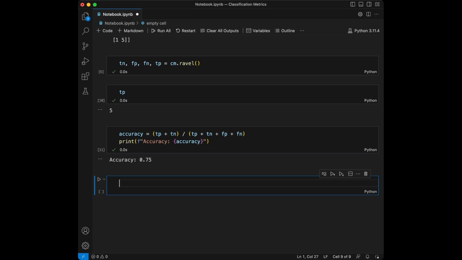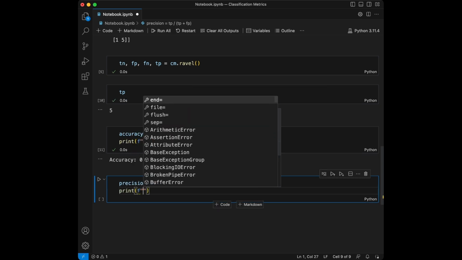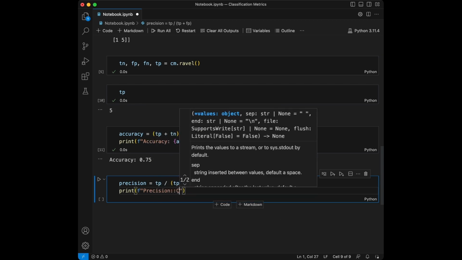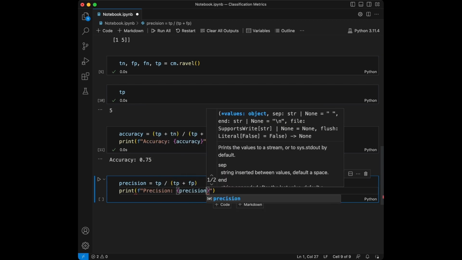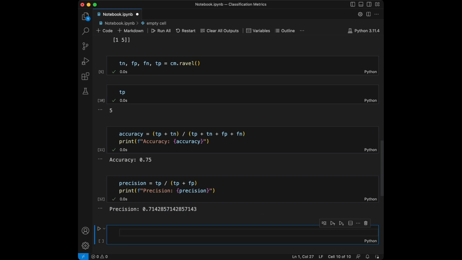Precision is the ratio of true positives to all the predicted positives. It tells us how many of the items identified as positive are actually positive. Let's say precision, and we will say true positive divided by true positive plus false positive. It's our precision. Print precision, and we will say precision like this. In this code, we are calculating precision using the values of true positive and false positive. High precision indicates a low rate of false positive errors.